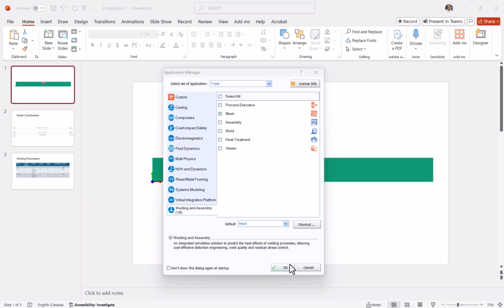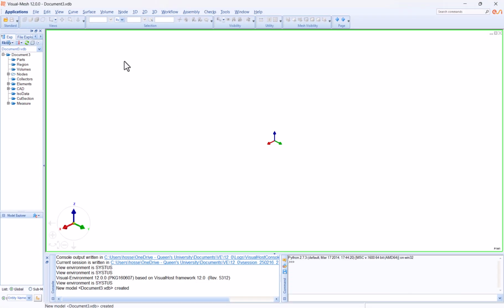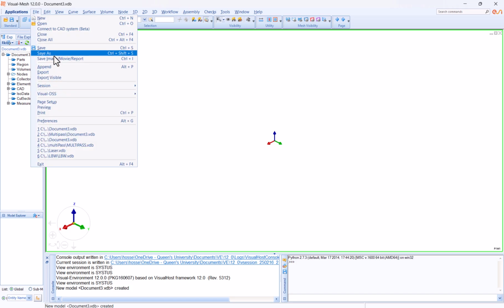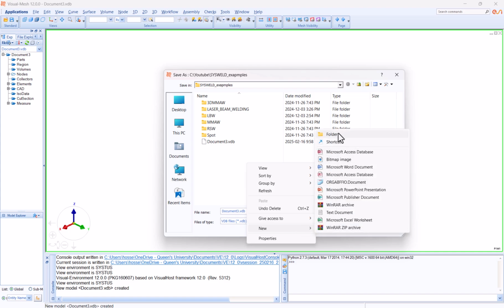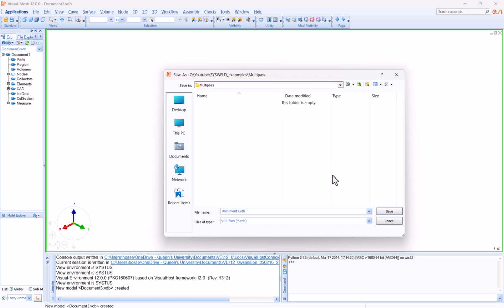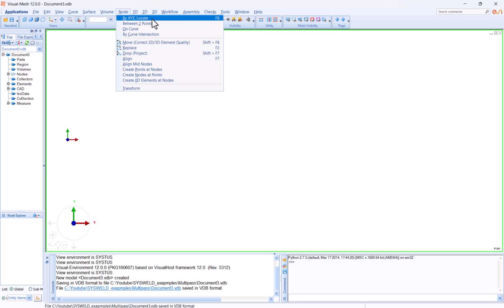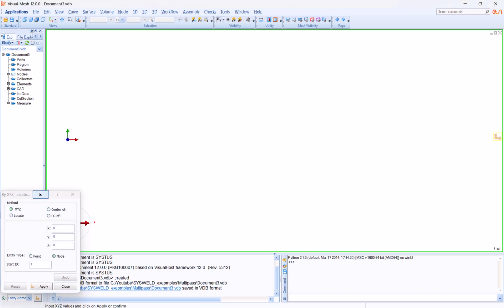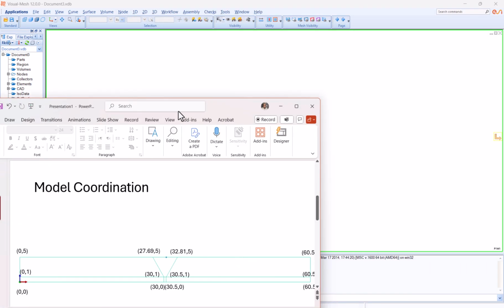As usual, we start with Visual Mesh. Okay, new file, and from file, save as. We create a new folder here, Multipass, then save. XY data, now we're looking at it from the side view, and from node by XYZ locate we can create the coordinates. So the coordinates are right over here.